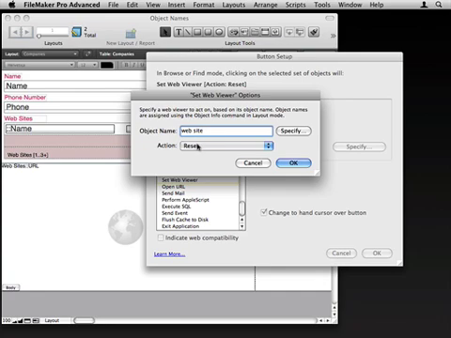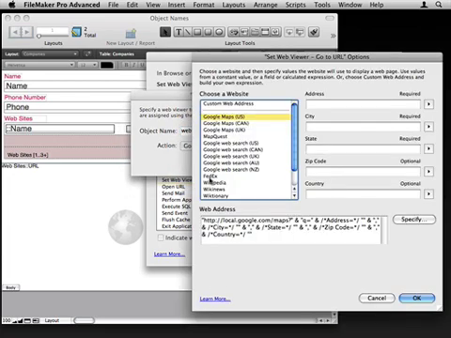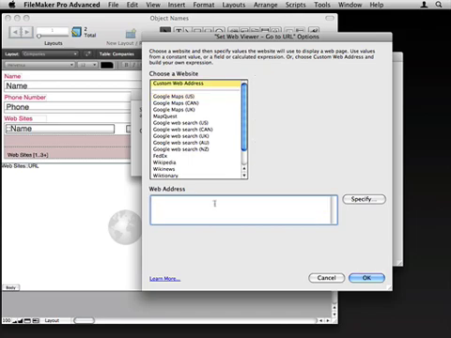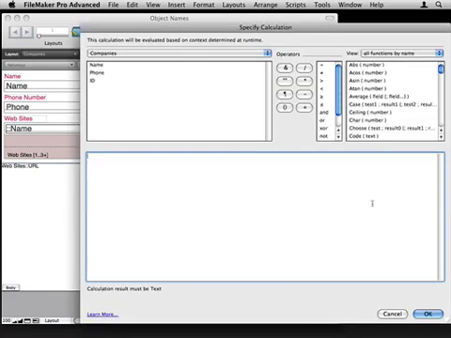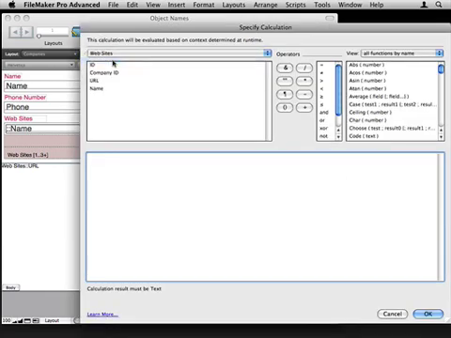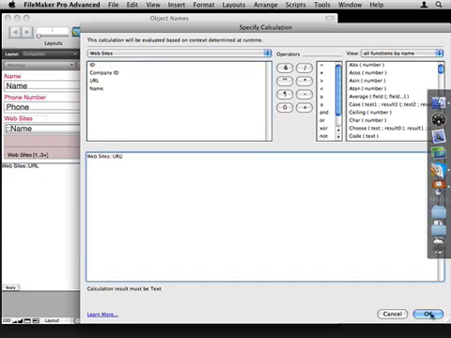And then I can choose the action I want to do. In this case, I want to go to a URL. So I choose Go to URL. I see the same basic dialog box you see when you're configuring a web viewer in the first place. I'm going to go ahead and select all here and delete that. And instead of using these pre-built functions, I'll just go into my calculation, choose Websites, because that's the table I want to refer to, and double-click the URL field.